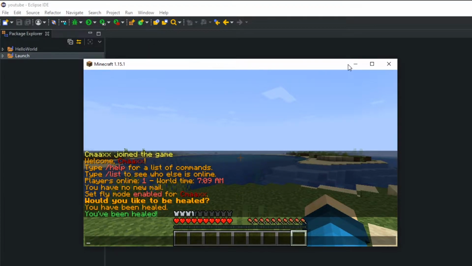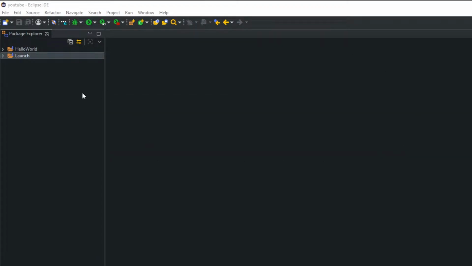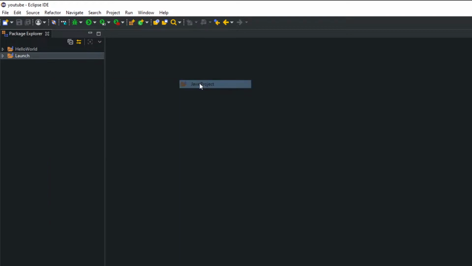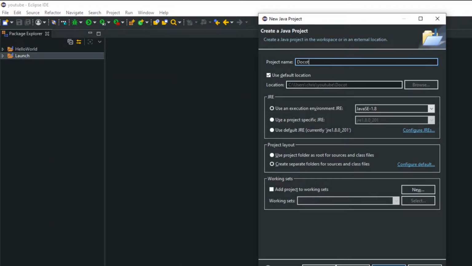All right, let's get right into the coding. Go ahead and locate your Package Explorer, right click, go to New, Java Project. We're going to name this project Doctor. Make sure you're running Java 1.8. Go ahead, hit Next.